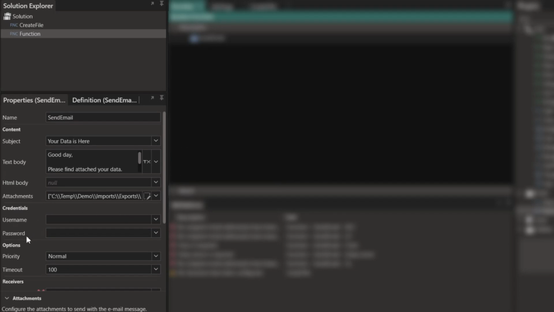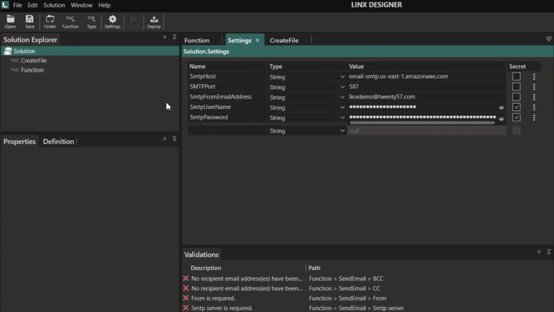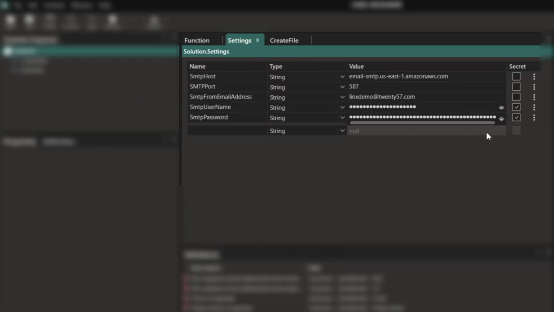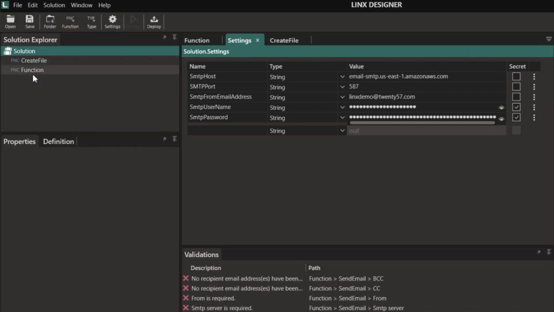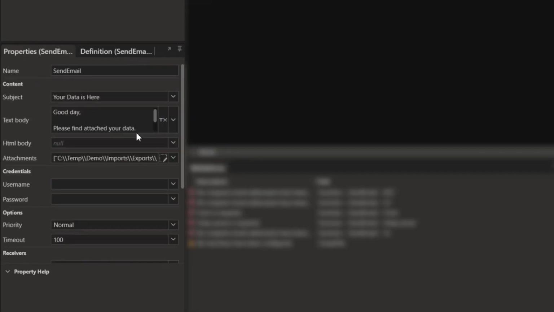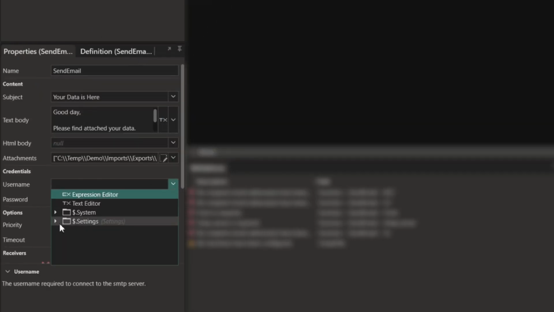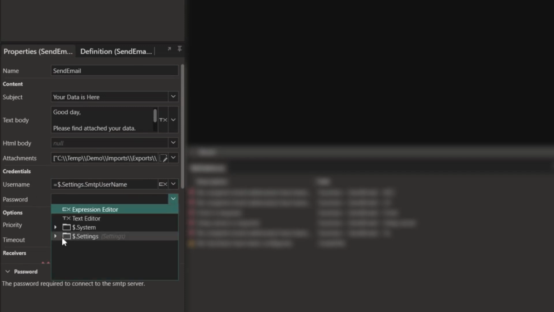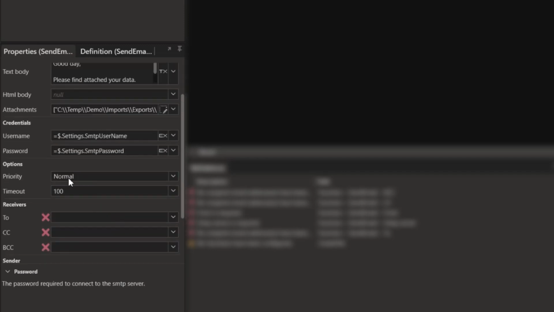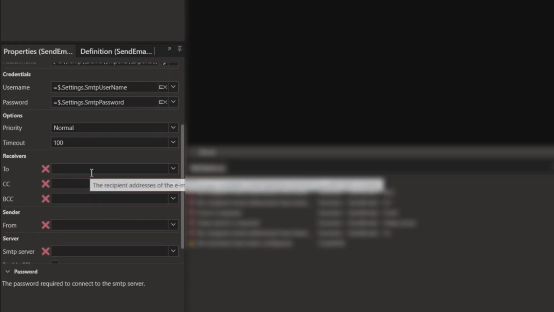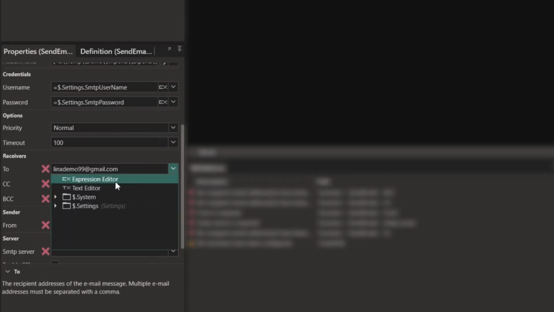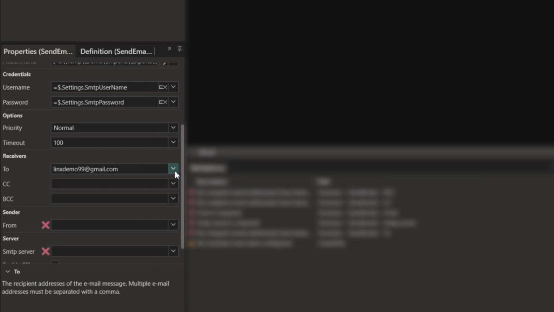Next, we need to define some credentials such as the username, password, SMTP host, SMTP port, and so forth. I've created a setting for each one of these properties. Settings are essentially global variables that you can use throughout your application, and you can set them and customize them on your server. Let's set each property to its corresponding setting. You can set a priority and a timeout, and then also the To, CC and BCC recipients. These can also be a longer list of recipients by simply separating them with a semicolon.